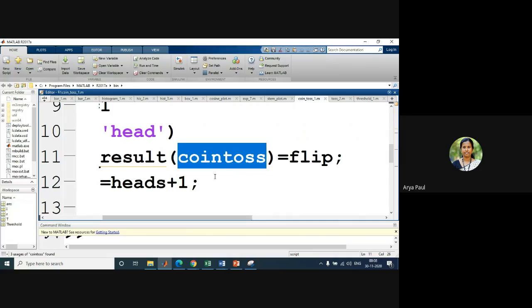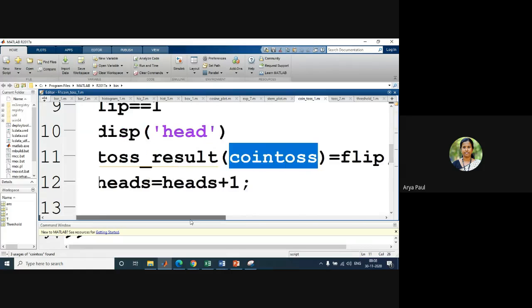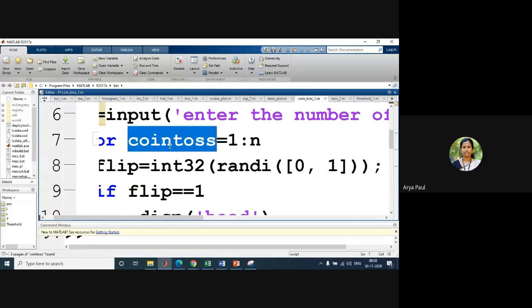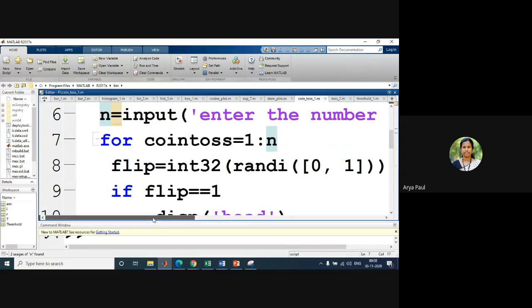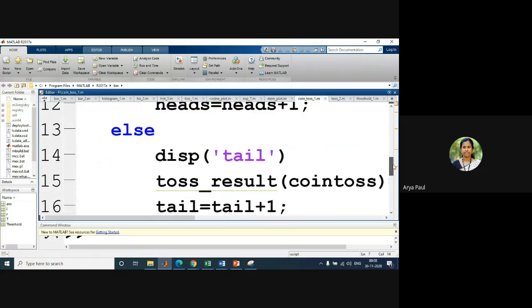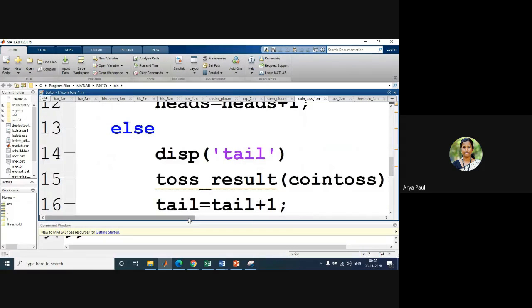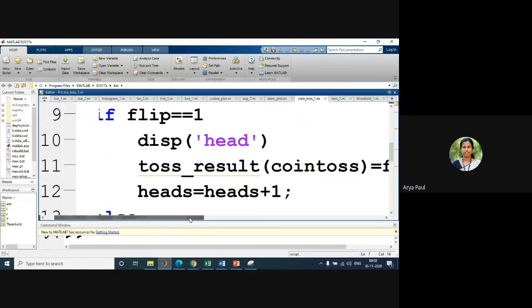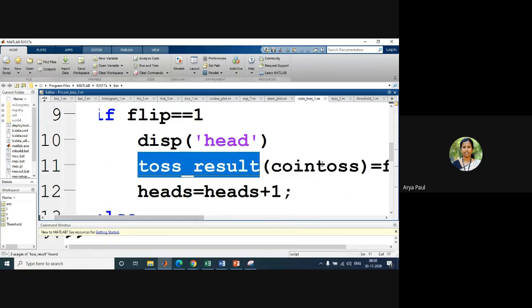What is coin toss? The coin toss value varies from 1 to n. First the value of coin toss will be 1, isn't it? So toss result of coin toss means that if you are tossing the coin for one time, it is toss result of 1.